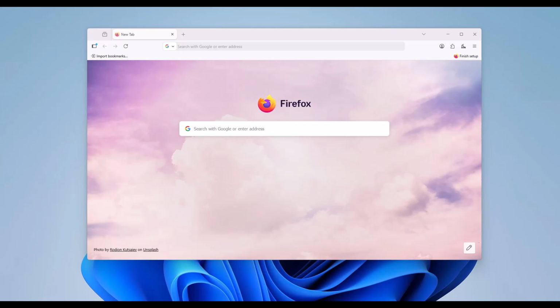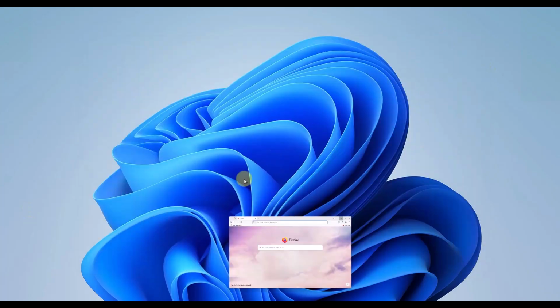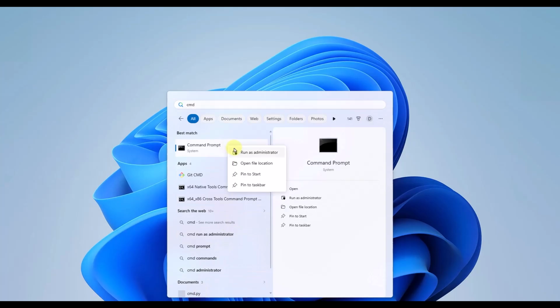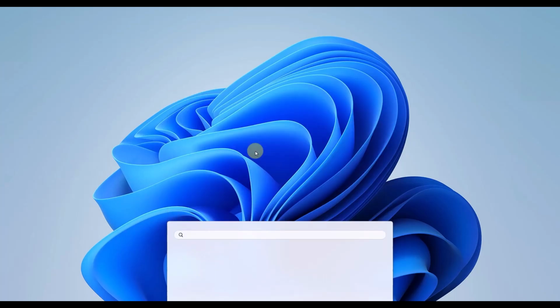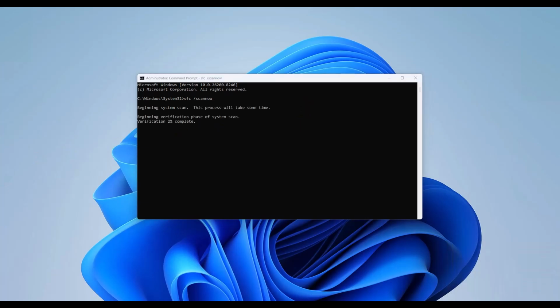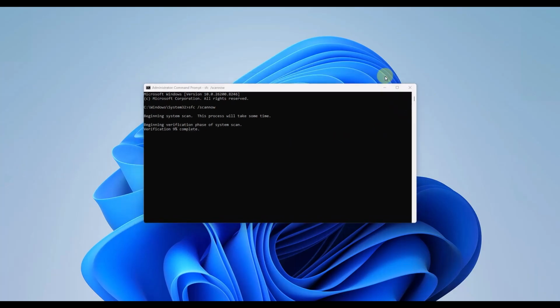Let's get started. First, this specific access violation is frequently caused by corrupted core Windows files interacting poorly with the browser. Open your Start menu, type CMD, right-click Command Prompt, and select Run as Administrator. Type sfc /scannow and press Enter to initiate the built-in System File Checker utility. Restart your computer once the verification process reaches 100% to apply the repairs.